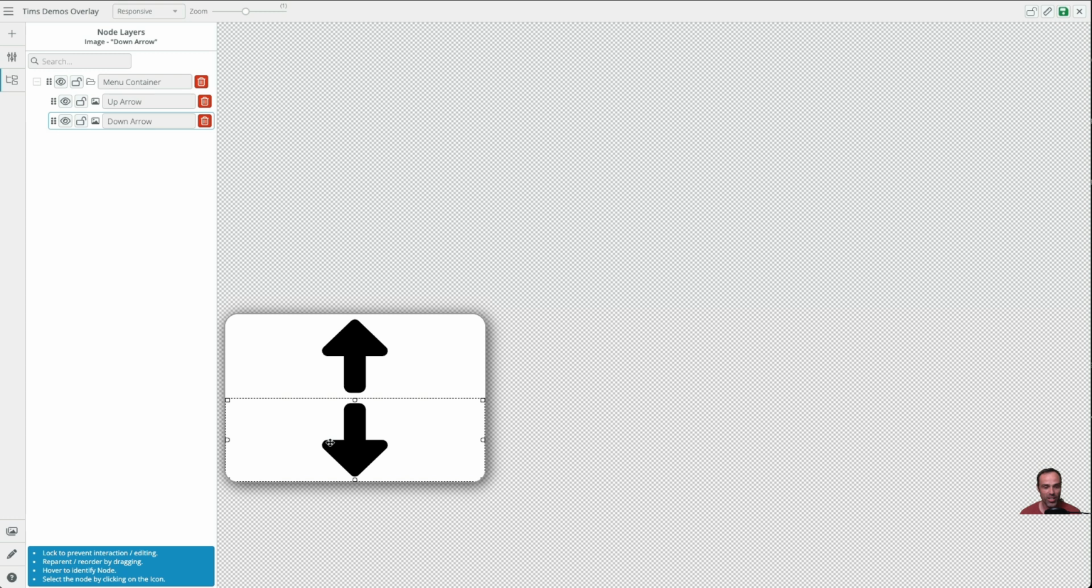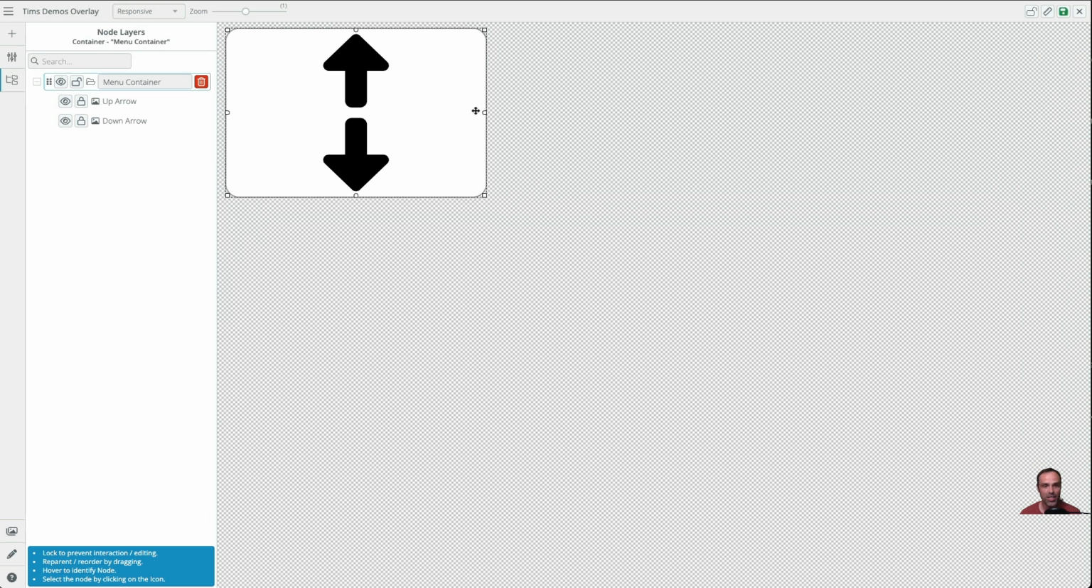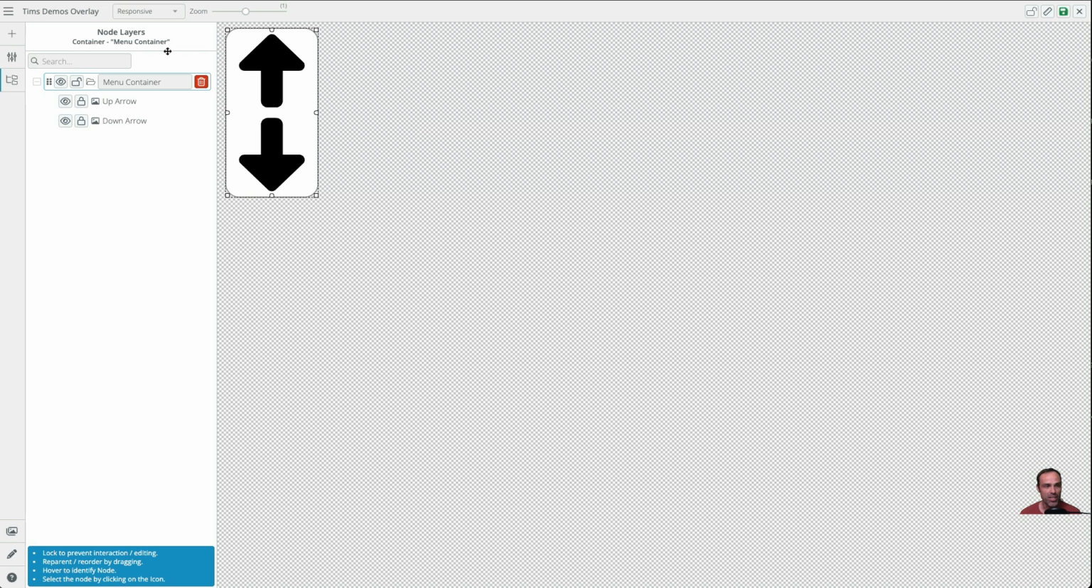Now what I'm going to do is set these buttons so I can't click them, because it's getting a little frustrating trying to click on the container. But what we can do is lock these items, and now we can't select them. So now we can just drag the container around. And I can bring the container over here and shrink it down.